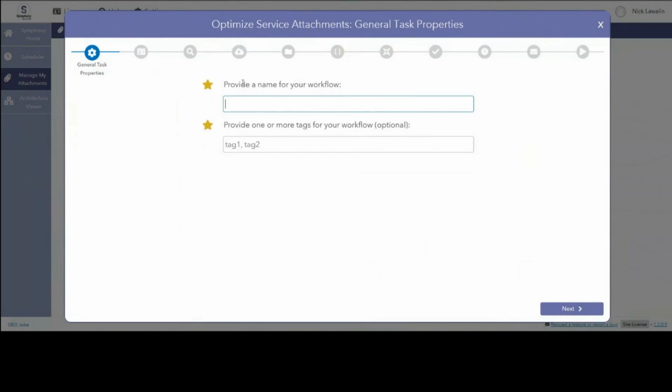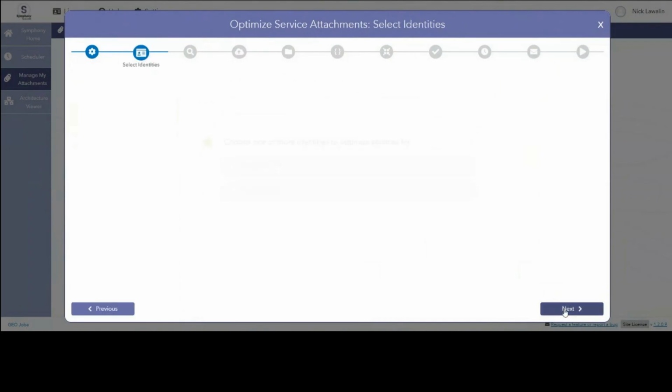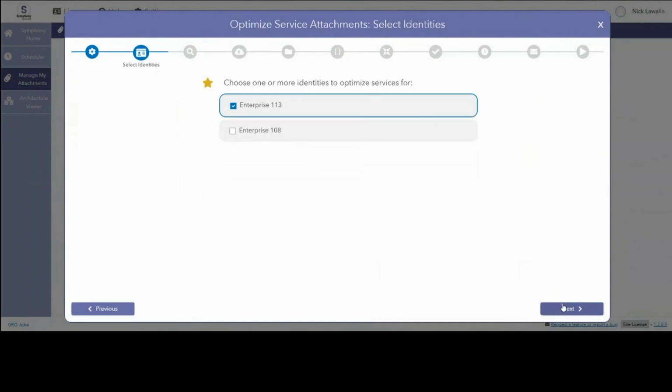scheduler in a previous seminar and how it creates its tasks. This is a different interface, but it will create a scheduler task, and those scheduler tasks will be accessible as workflows here in Manage My Attachments. They'll also be accessible in Scheduler as well. So you can create a name for your workflow. You're going to select which identity you want to optimize services for.